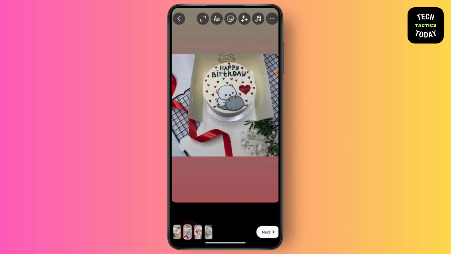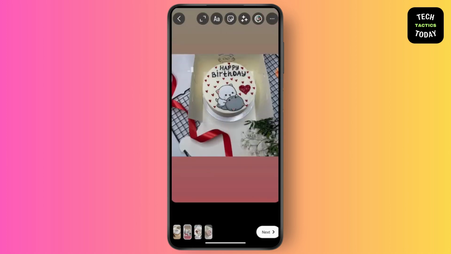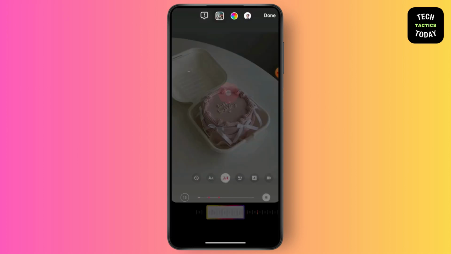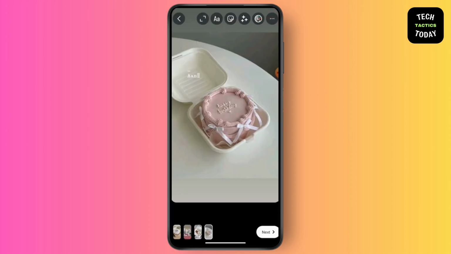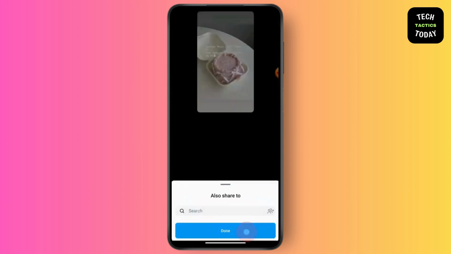And after that, you have to tap on another story. Just go for the music option and you can add the song to that story here. Just click on the done option here. So with the help of this simple step, you can easily put the same song on multiple stories. Just go for the next option and go for the share option here. So just go for the done option.